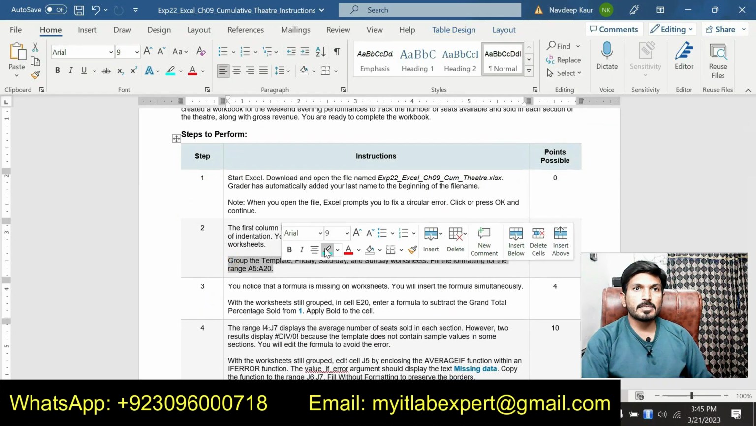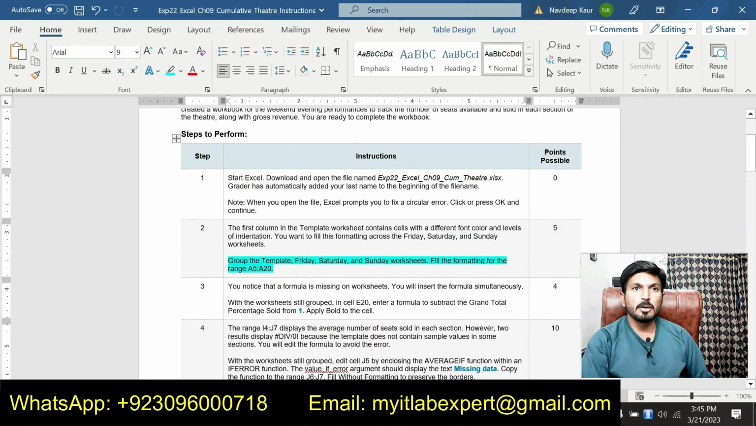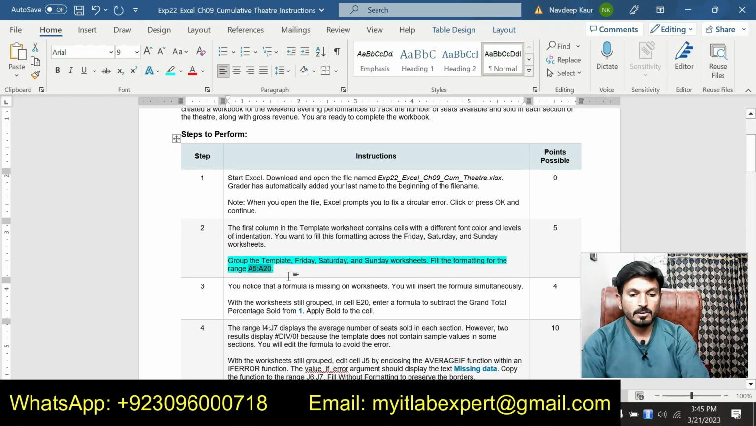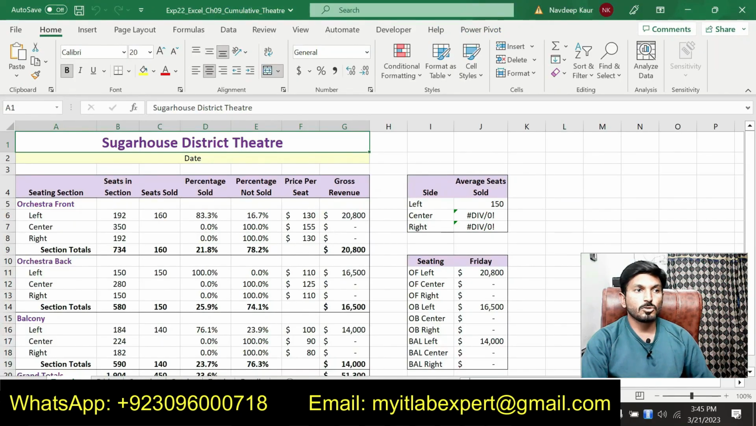In step number 2 it is saying that group the template, Friday, Saturday and Sunday worksheets. Fill the formatting for the range A5 up to A20. So we are supposed to fill this formatting from the template worksheet to the Friday, Saturday and Sunday worksheet. For this first we will group the worksheet. So let's group the template, Friday, Saturday and Sunday worksheet.